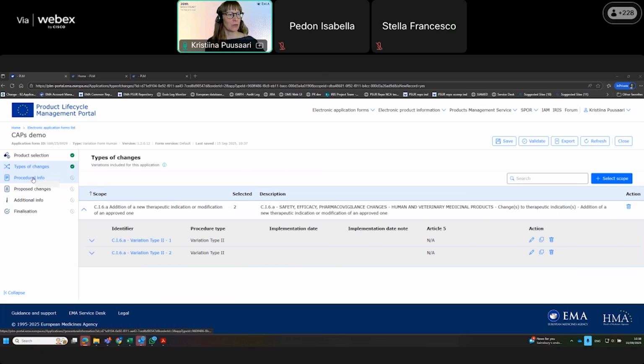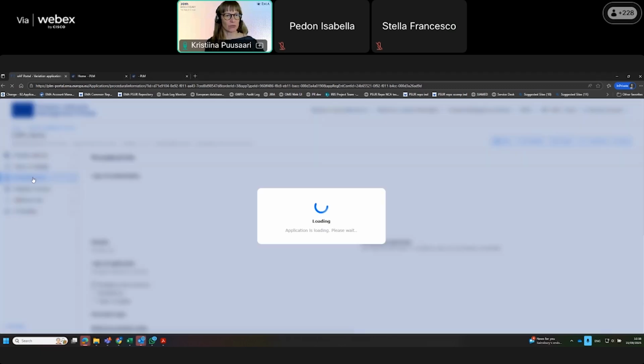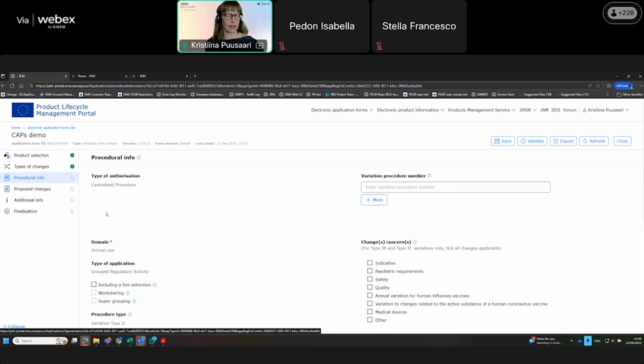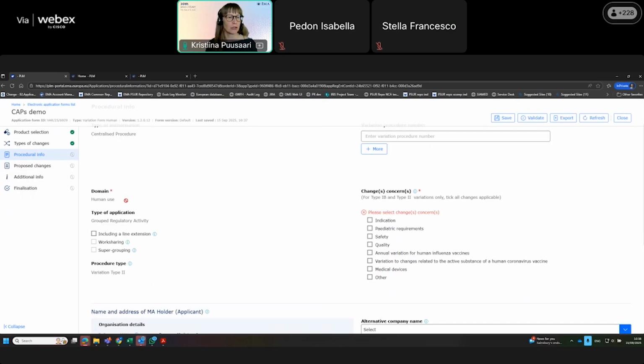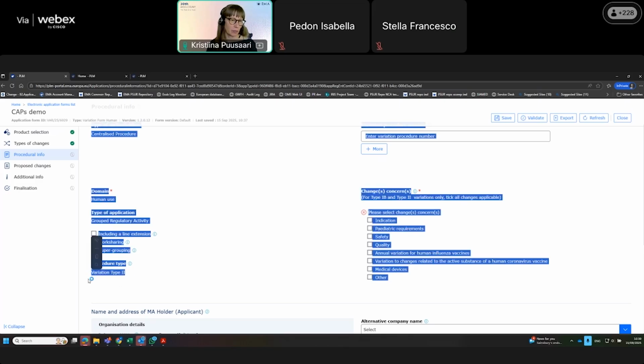So we will now move to the procedural information, just to fly through, just to show you in here. You don't need to manually enter. The system knows that we have selected centrally authorized products. They are human use. Because I selected two scopes, I am now showing here it's a grouping. Here we could select that it includes a line extension, but work sharing and supergrouping are automatically calculated, as is the procedure type.